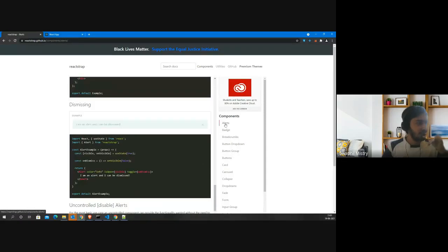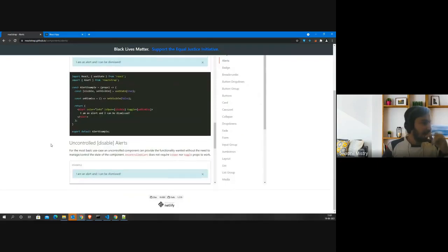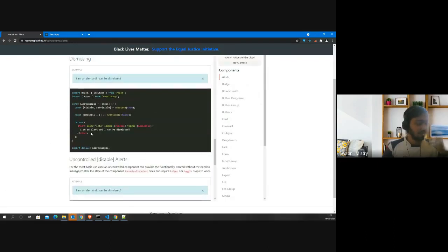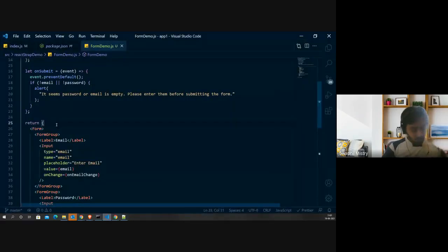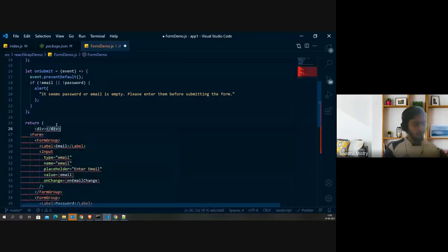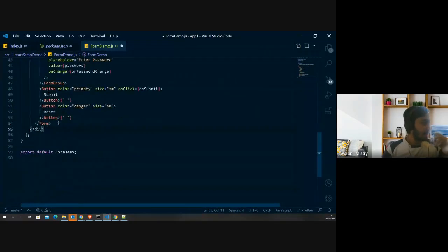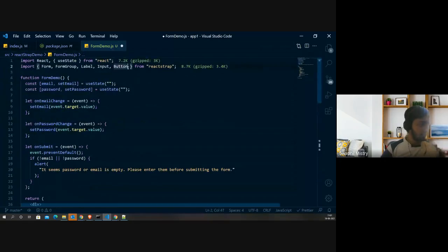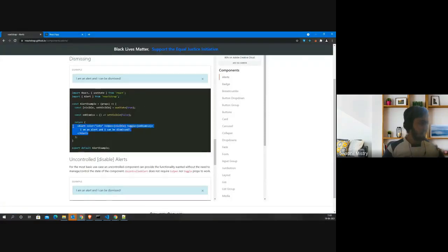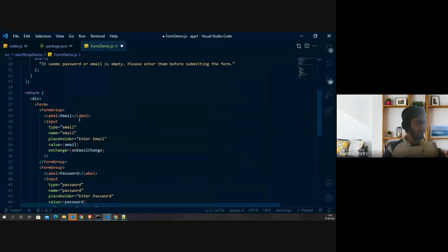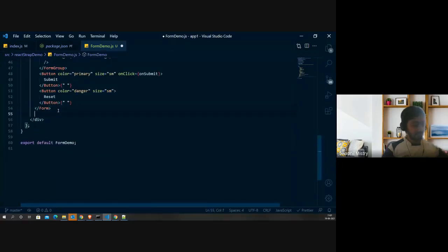We have something called Alert over here. Let's try to use it, and this alert can also be controlled via state. There's one more thing I would like to add: I will wrap this entire form inside a div, just to make sure that we can provide styling to this div later. Then we need to use Alert, so I will import Alert over here, and as per the documentation I will just grab this and add it over here.